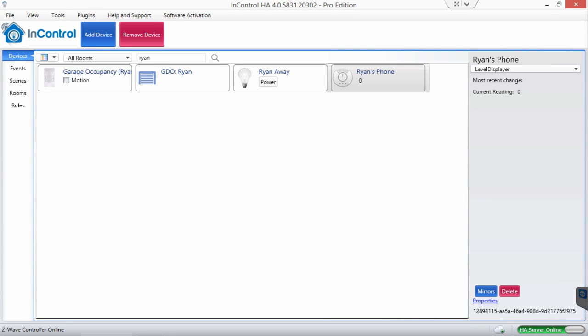Hello everyone. Today I'm doing a recording because we've got a special feature that everybody's been asking for quite a while. This feature is geofencing. I'm going to demonstrate how it works by showing you how I've set up my InControl system to open the garage door for me as I'm approaching my house. So here's what we've got.